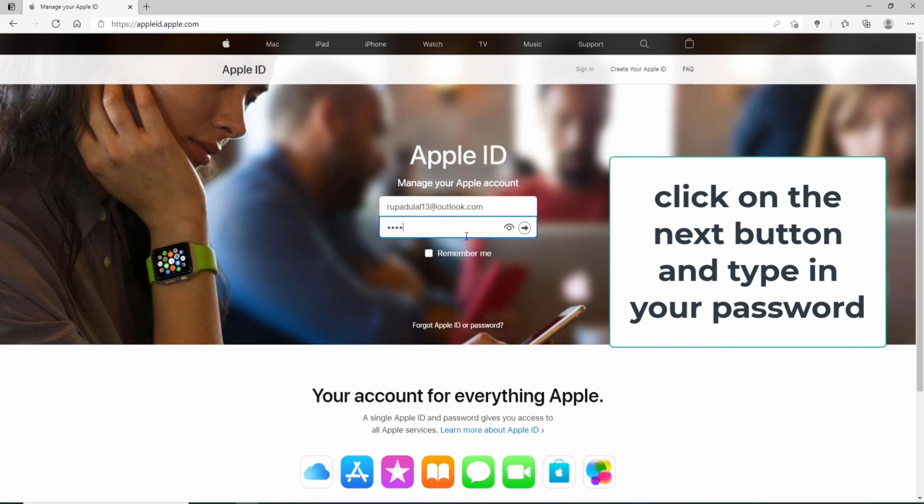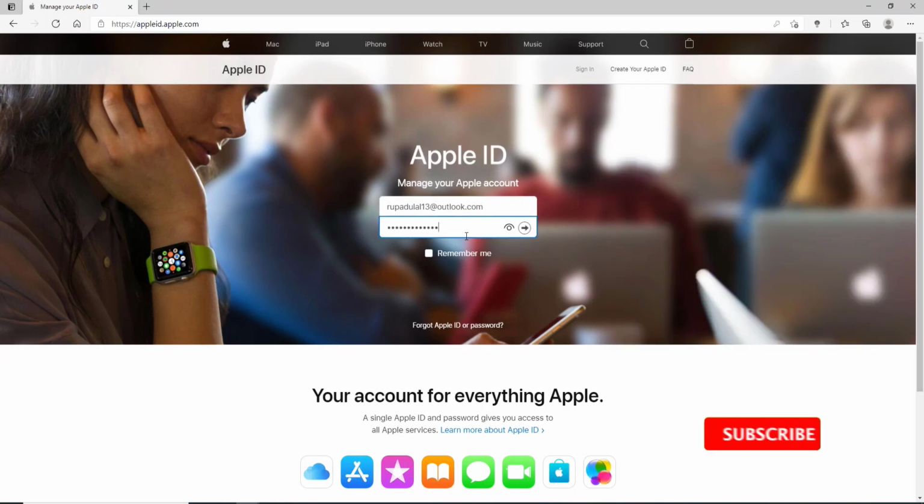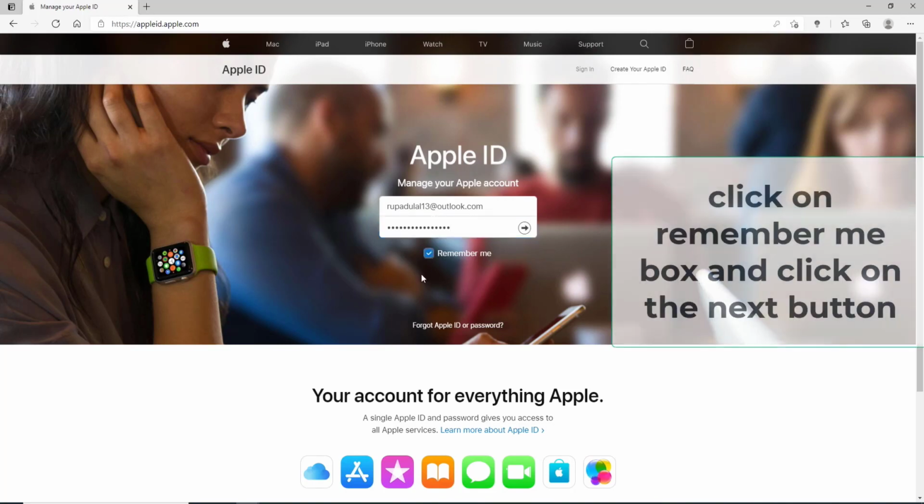Make sure to type in the correct password while logging into your account. If you want to double check your password before moving on, click on this eye icon at the right corner so that you can reveal the password and double check. If you want the system to remember you on this device, click on the Remember Me box and click on the next button.